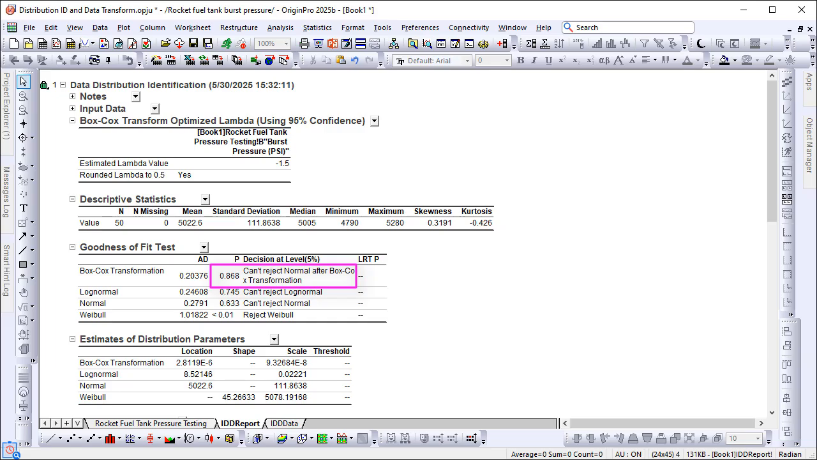The displayed p-value is large, and we do not reject this null. For the log-normal and the normal, the null hypotheses are that the data follow a log-normal and normal distribution. Again, the p-values are large, and we do not reject the null. The null hypothesis for the last row is that the data follow a Weibull distribution. We reject this null hypothesis. The next table shows the estimates of the distribution parameters for the 3 distributions of interest, normal, log-normal, and Weibull, and the distribution following a Box-Cox transformation of the original data.